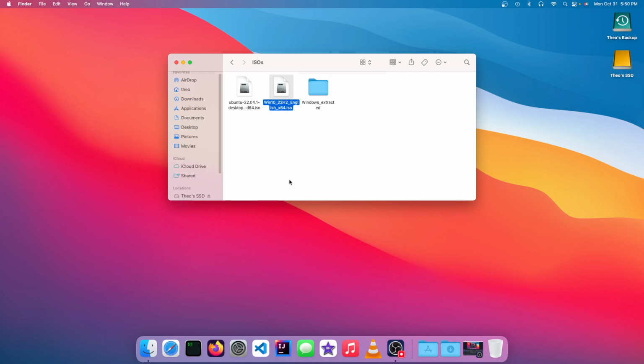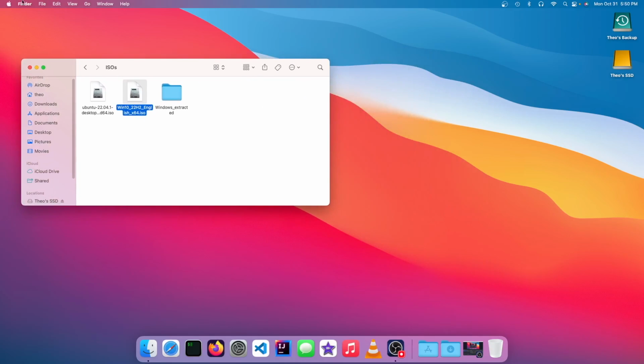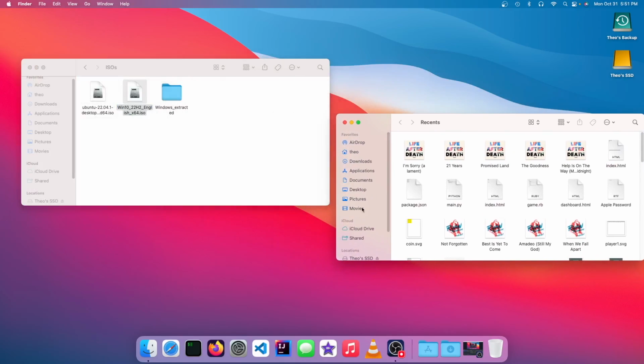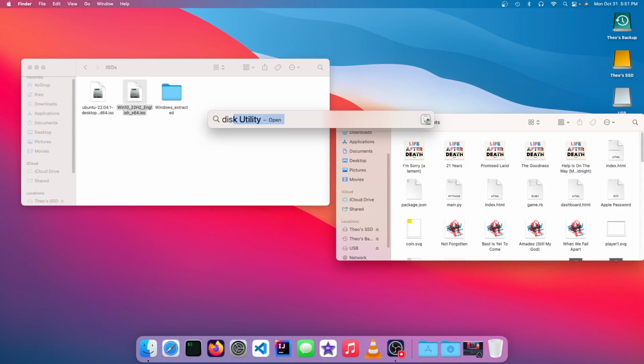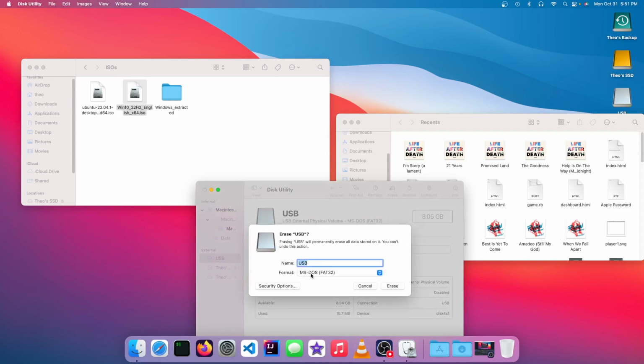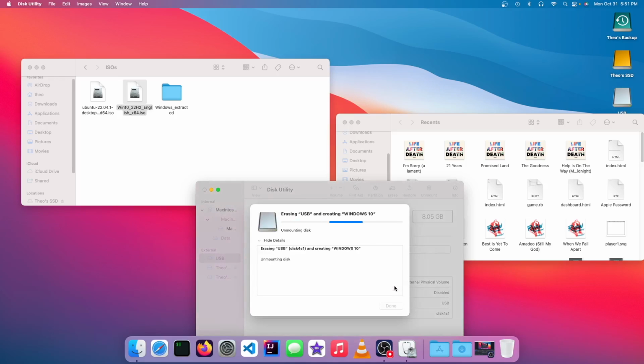So now we have our ISO downloaded, we're just going to move it to the side, and we're going to make a new Finder window. We want to make this easy to access, but first we'll insert our USB. As you can see, it's mounted over here. It says USB. Now we're going to head into Disk Utility, go to USB and erase this with something like Windows 10, and make sure you press MS-DOS FAT, and we'll erase it.